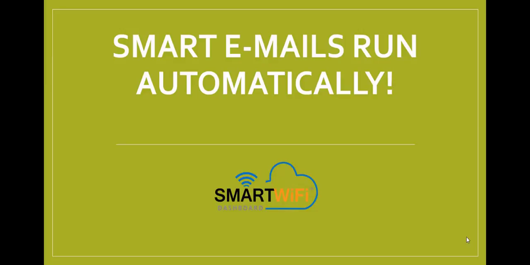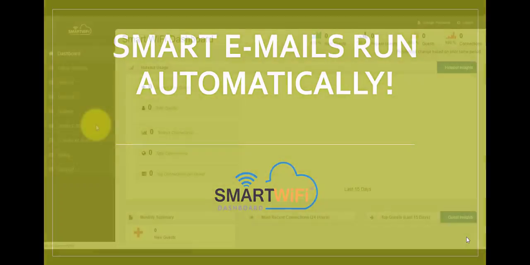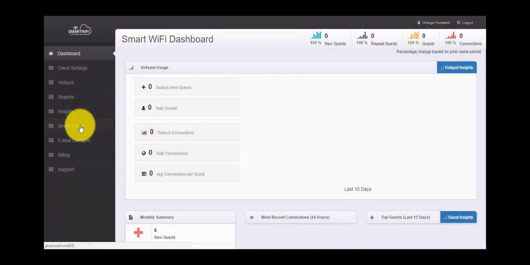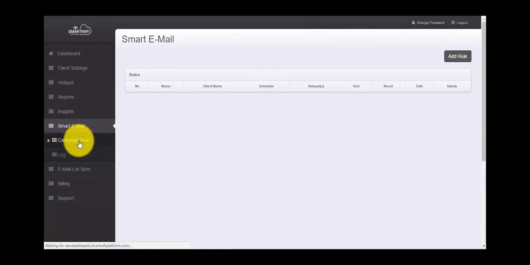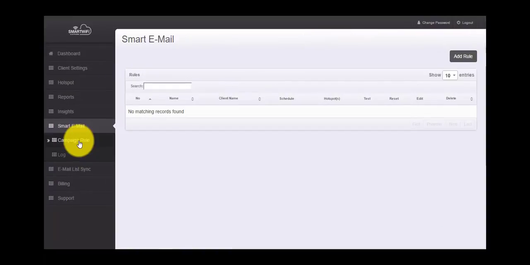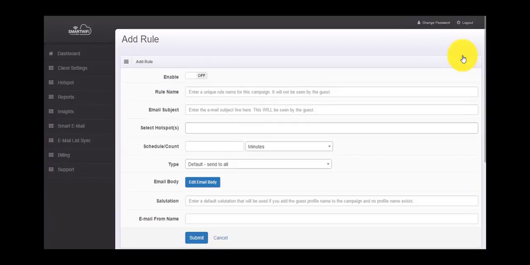Let's take a closer look and set a few of these examples up. From the dashboard, click the Smart Email menu item, and then click the Campaign Rule menu item. This is where you will create the email campaign rules. The campaign rules define when the emails are sent and what email to send. You'll build the email message to your guests using our easy-to-use email editor. Let's set up your first rule. Click the Add Rule button.